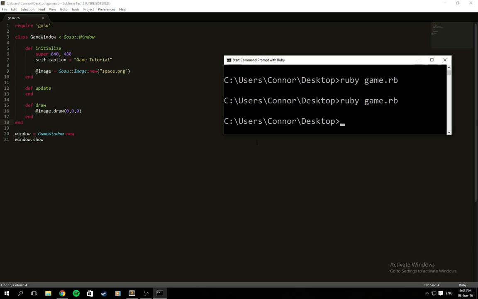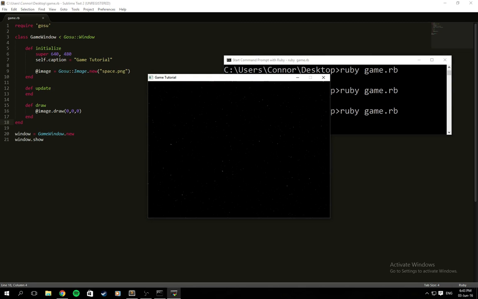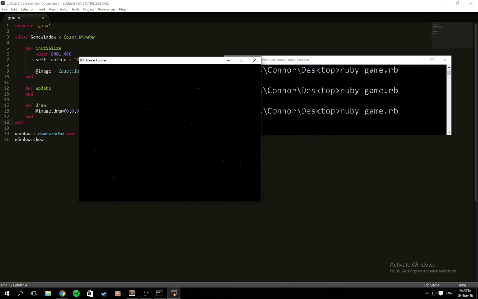So let's run it again. And there you have it. So I have a picture of space spread across the screen, and as simple as that. So we have an image here, we have a title. What else can we add?